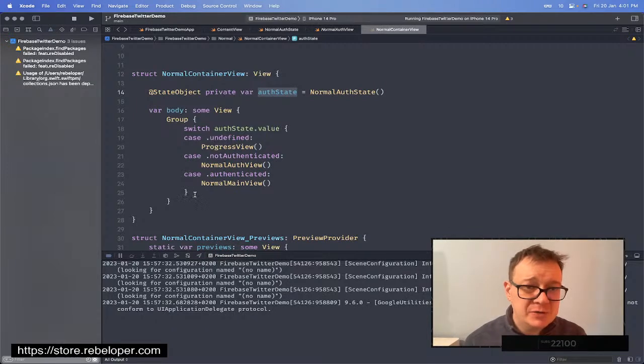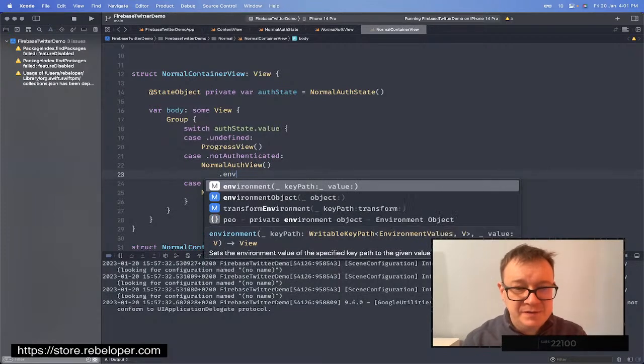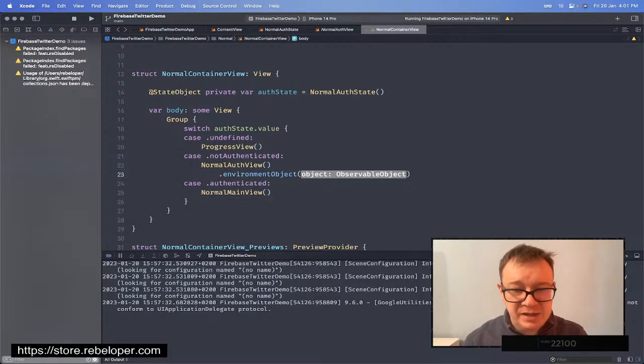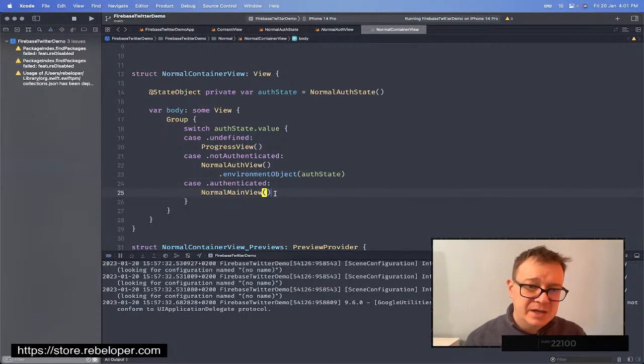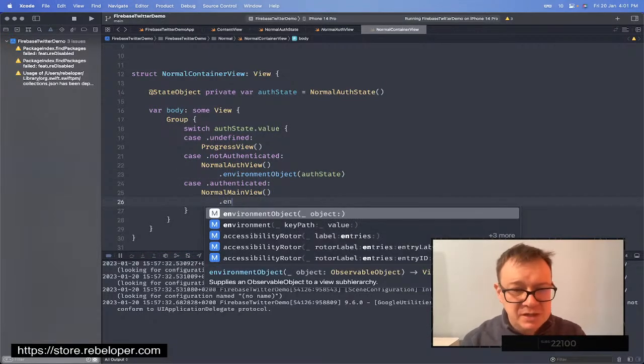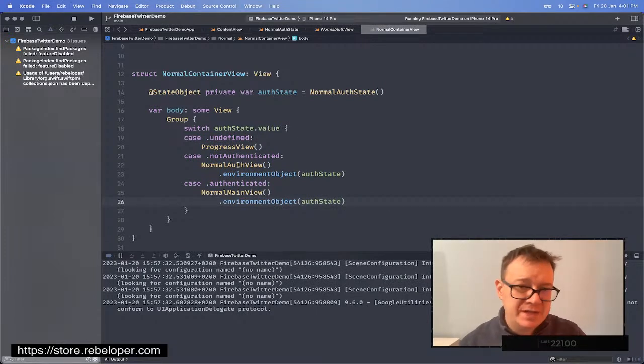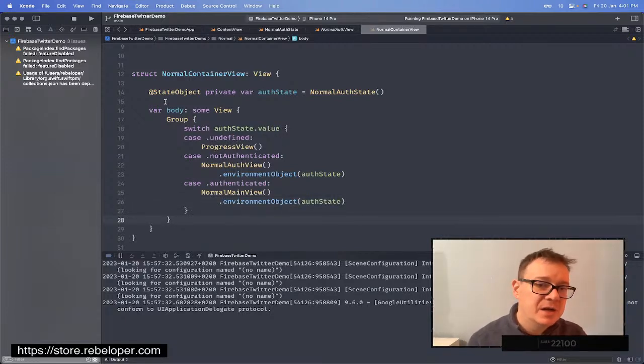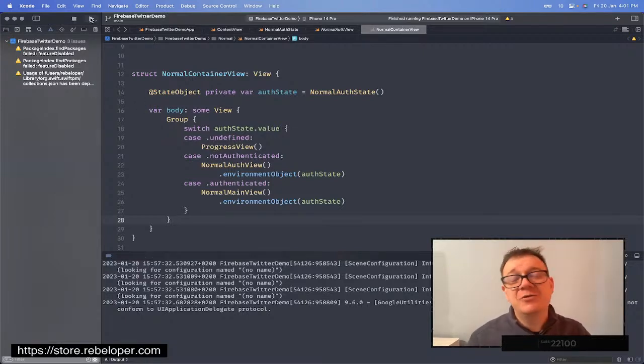So I'm going to add this actually on the normal auth view. So dot environment object, and then have that auth state, and also on the normal view. So again, environment object auth state. I'm not quite sure if it's going to work on the group, so maybe it will. If it will, then just go ahead and add only one environment object right there. So okay, let's build and run so we can see that everything worked as expected.